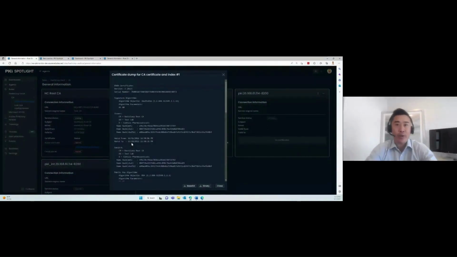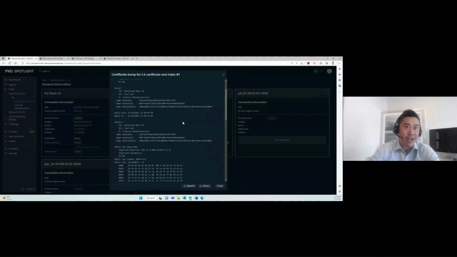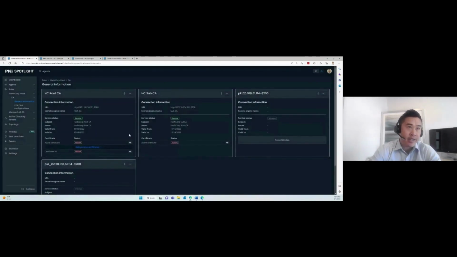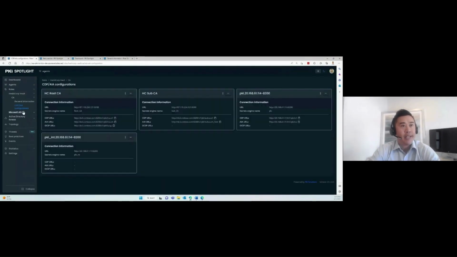I think Mike showed this earlier. He was able to show you some details on certs that Spotlight is able to pull, and now you're able to do that for HashiCorp CAs. So we're just getting started here. I'm just giving you a viewpoint that not only do we do Active Directory Certificate Services now, but we're looking into HashiCorp.